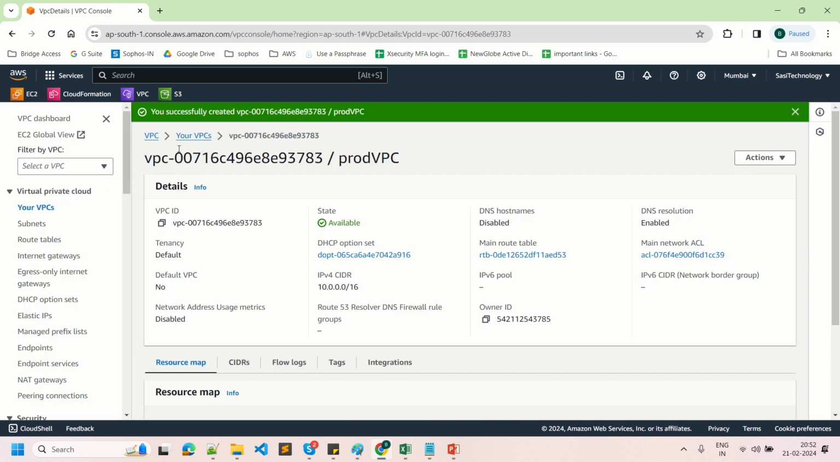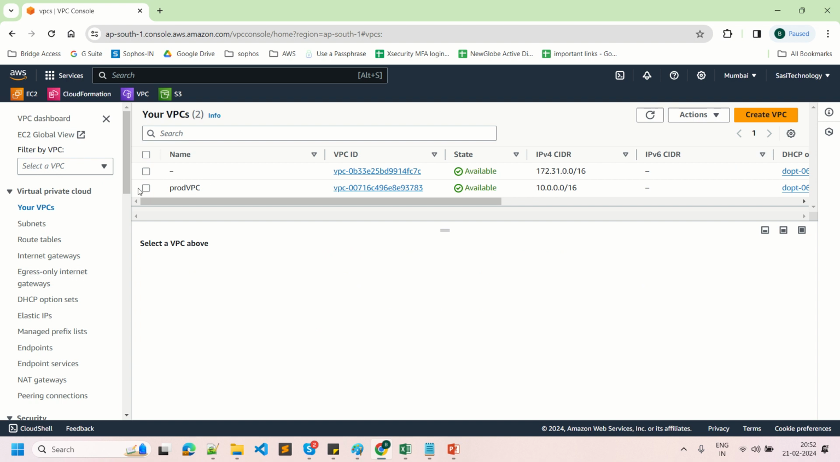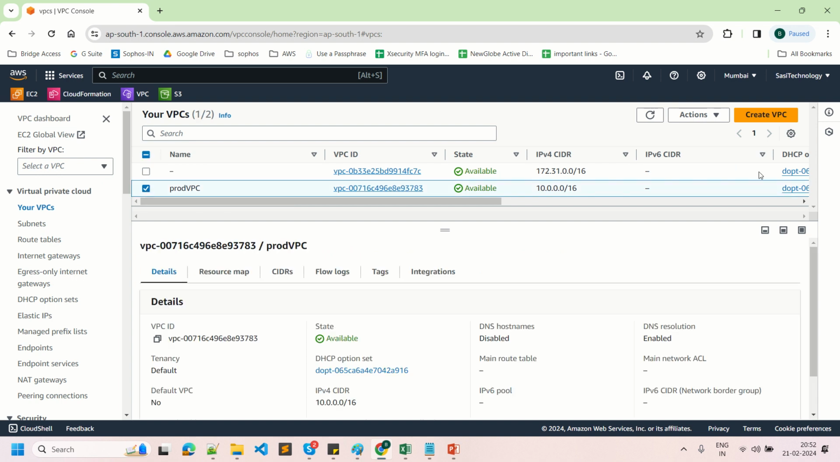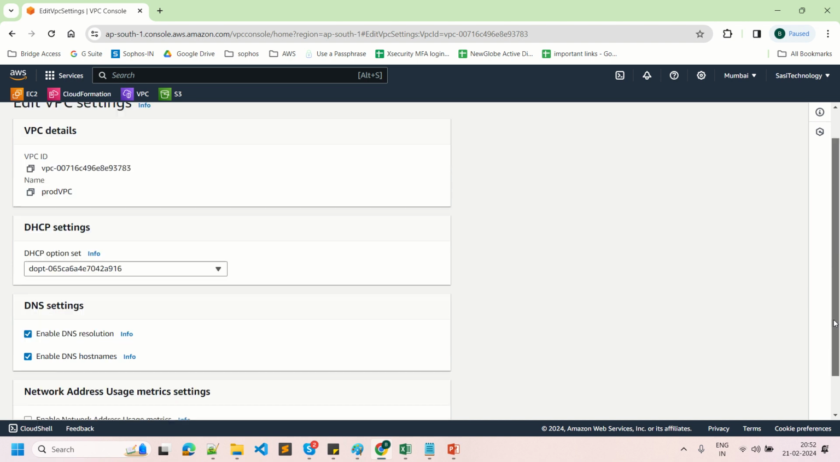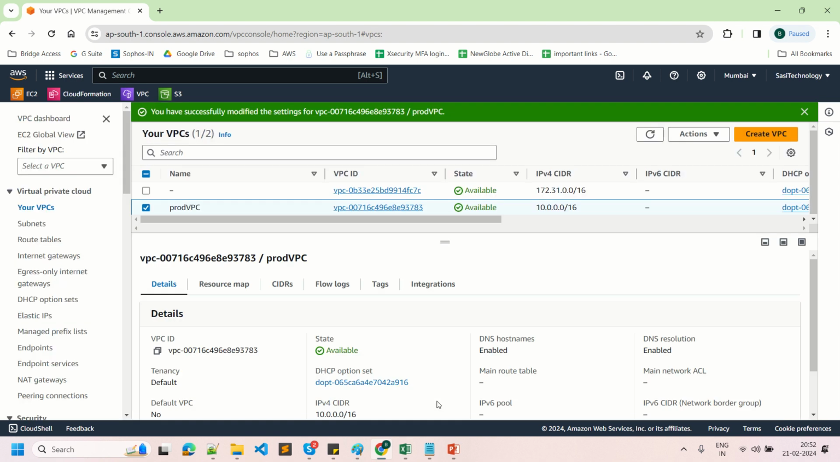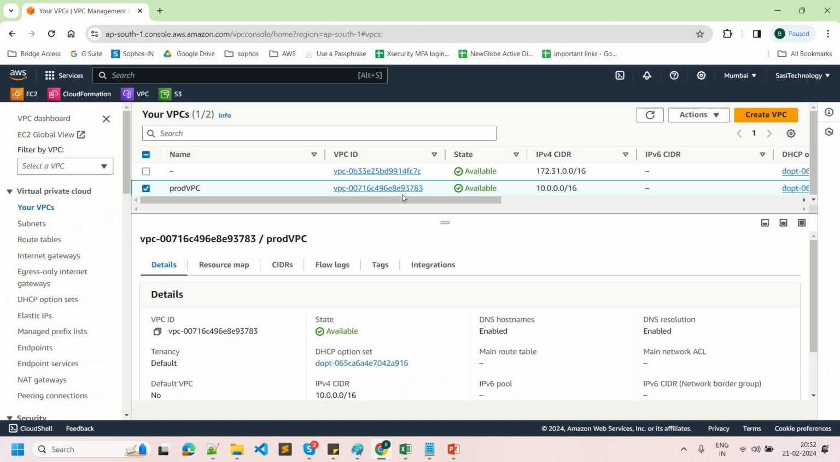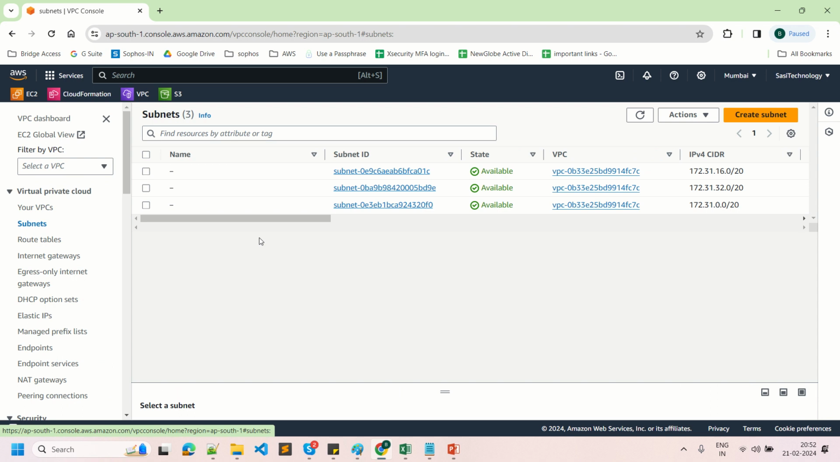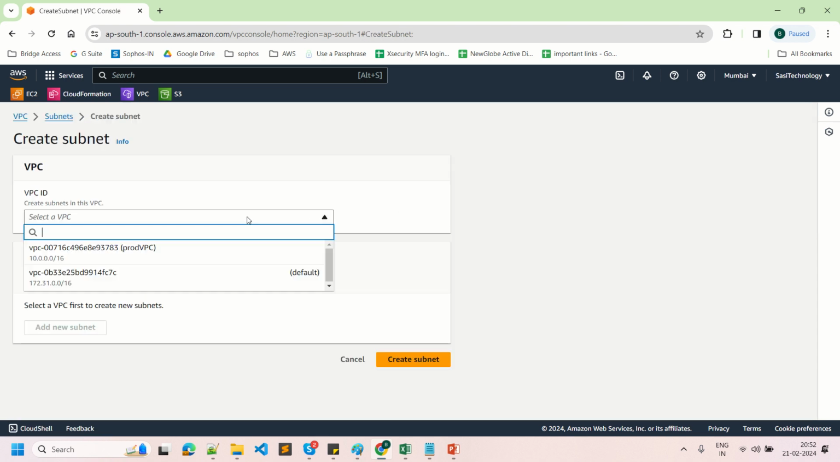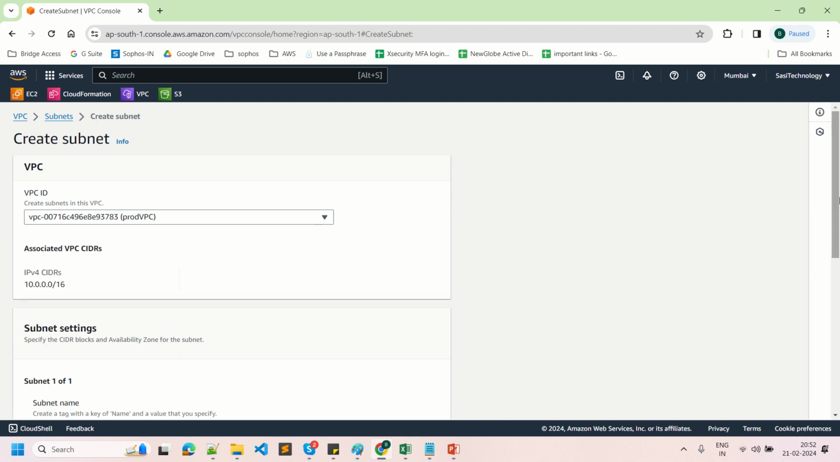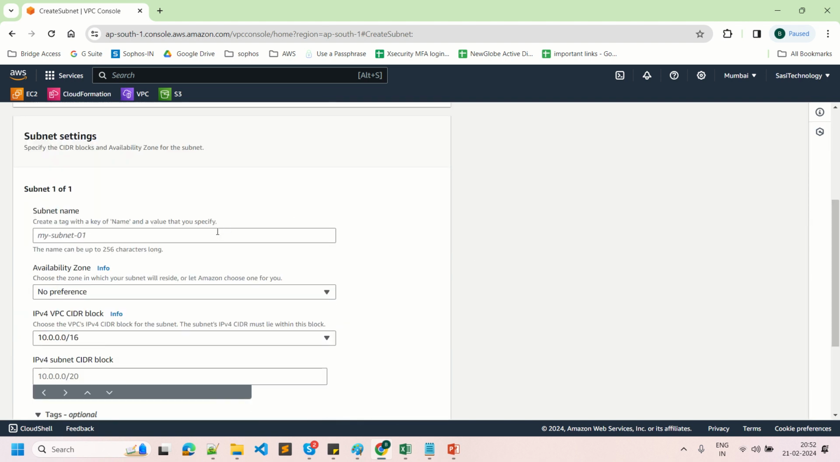Now you have created your VPC. This is the prod VPC you have created right now. For this, just go to edit VPC settings and select the DNS hostnames. Save this. Now I'm going to create the subnets within the prod VPC. For this, I'm going to click on the subnet option and select create subnet. Within the prod VPC, you have to select the prod VPC. Within the prod VPC, I'm going to create the subnets.